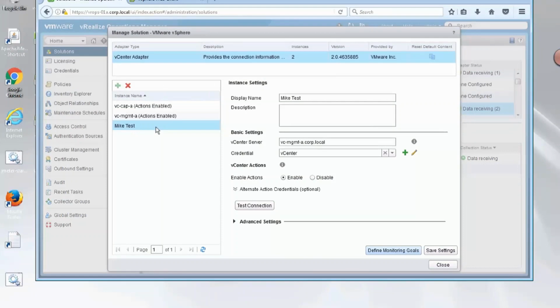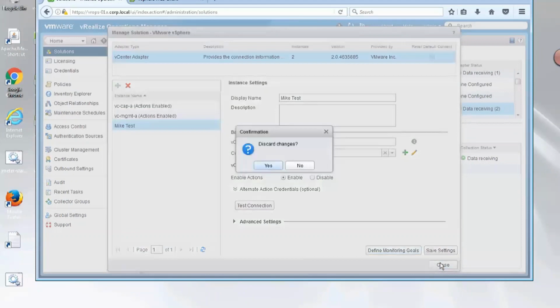And I'm going to discard changes just to keep this environment in good shape. So now we're back here. Now on to the next step.